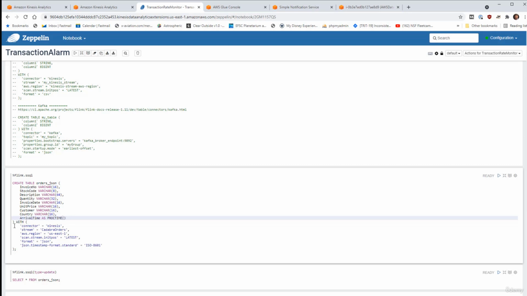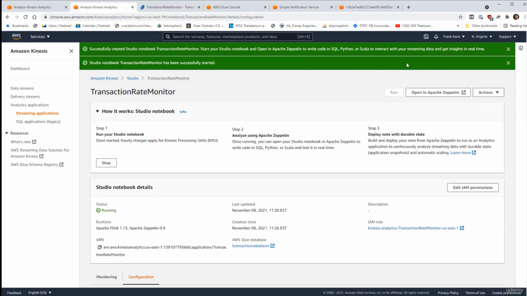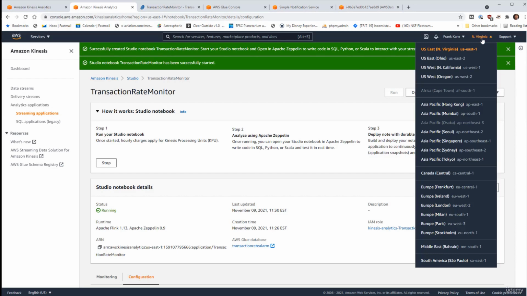Now we need to tie that table to Kinesis, and that's what this WITH block does. It says we're using the Kinesis connector. It gives it the name of the stream, Cadabra orders, the region. Again, for you, this might be different. For me, it's US East 1. For you, it could be something else. Again, if you're not sure, just go back to your AWS dashboard, click on the region here, and it will show you the region that you're in.